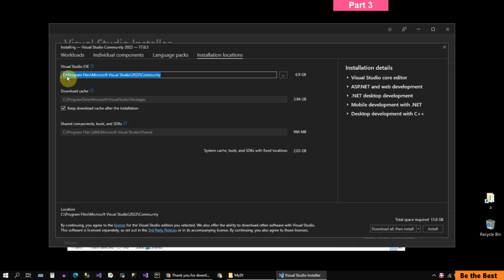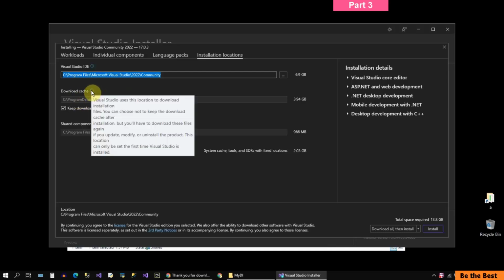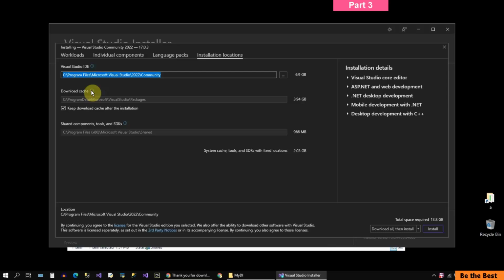And you can see something like this. My drive C is my Windows drive, then Program Files, Microsoft Visual Studio, version, and Community. Then I have the download cache, and every downloaded file will be copied over here. So we need it later for upgrading or for editing the installation. I strongly recommend you don't change this one or even this, and leave all of this by default.